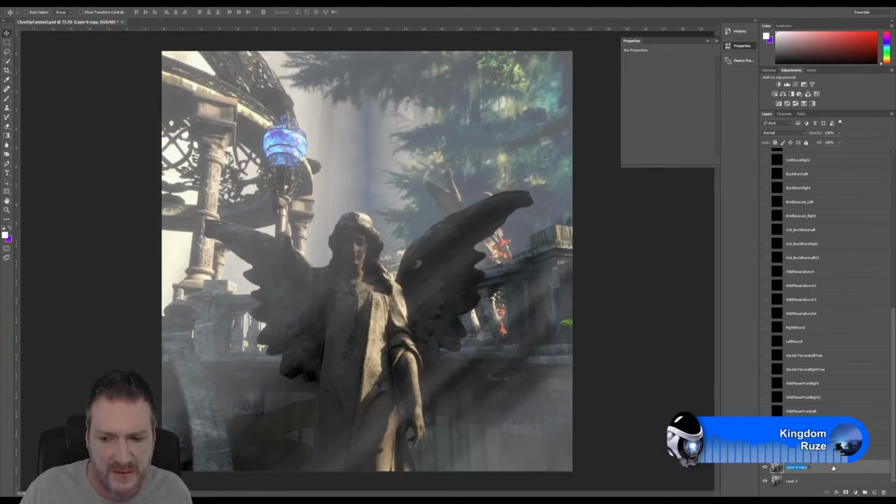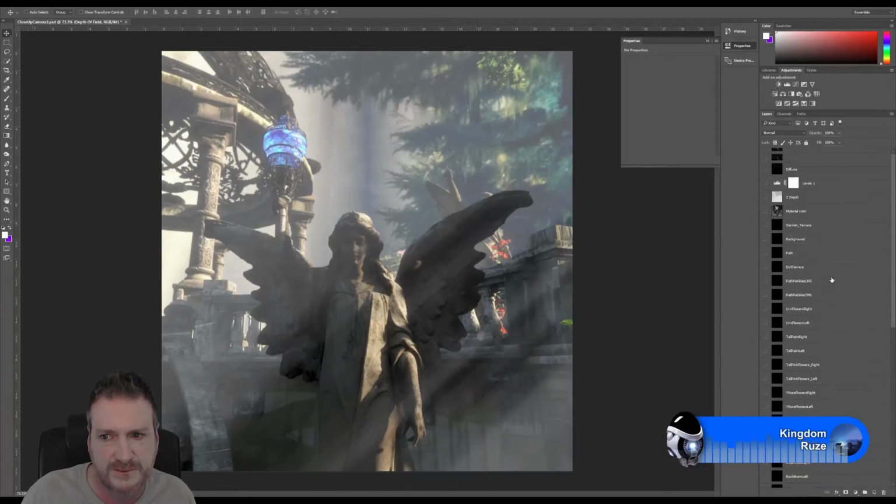Now, I'm just going to rename my layer here depth of field. Remember, good housekeeping, guys. You should always make sure that you're naming your layers correctly. It makes it much easier to find something if you want to change it later on. We're really done with our depth of field pass now.